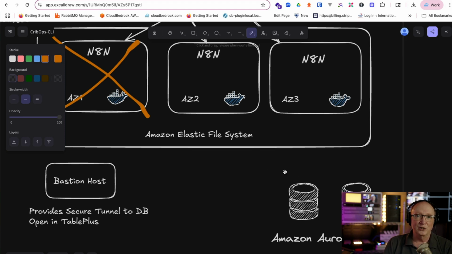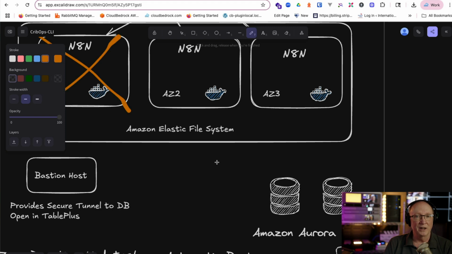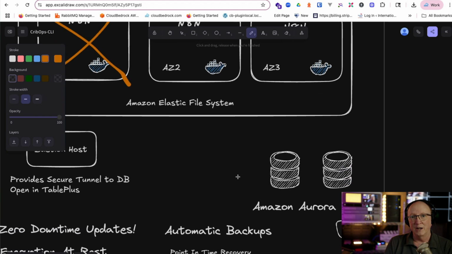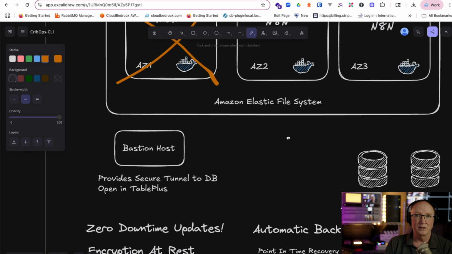That database is actually not exposed to the public internet, unlike many other database as a service providers that only use credentials to protect the database. This is private, so the only thing that can talk to it are the applications. But because of that, we create a bastion host for you that you can then securely connect to via the Cribops-CLI. You'll create a tunnel connection to it, and then it will also automatically open it up in Table Plus, which is a desktop GUI management tool for databases.